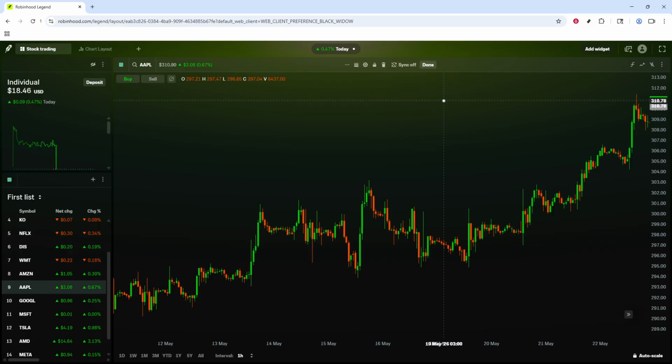Once selected, move your cursor to the chart area where you want to apply it. Click on the exact point in the chart where you want the tool to be placed. This will set the position and activate the tool on your chart.